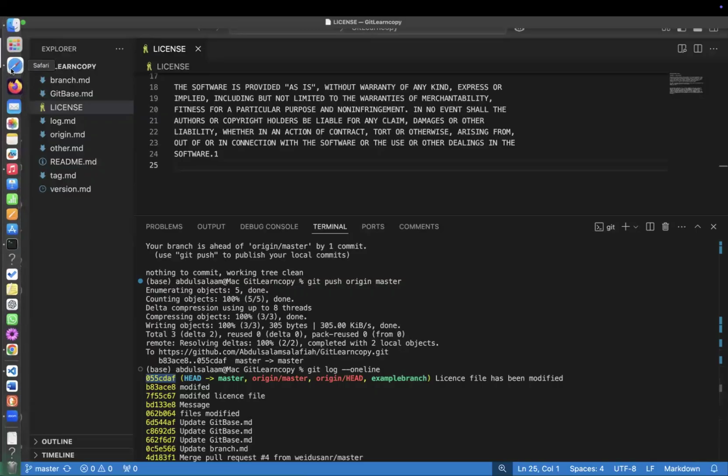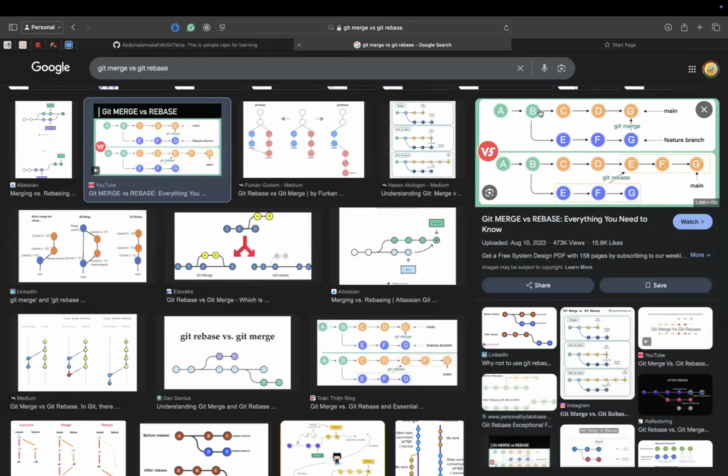That means, basically, A, B, C, D are your commits in the main branch. E, F are your changes. When you try to git merge, it creates another commit that is G. But in rebase, when you try to merge E, F with A, B, C, D, it would be A, B, C, D, E, F only. There would be no G. It will not create another new commit. So that's the difference. You can say what's the difference between git merge and git rebase.